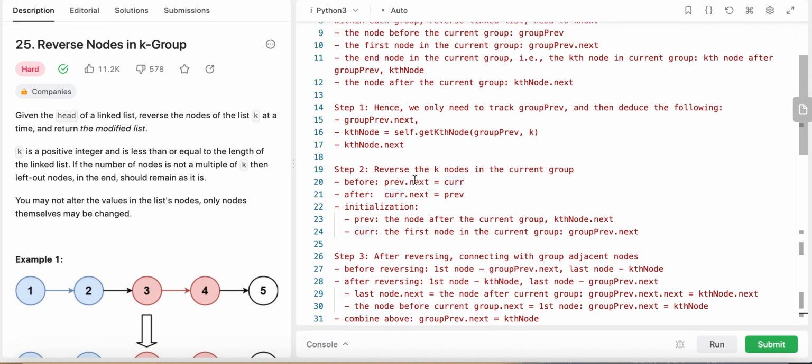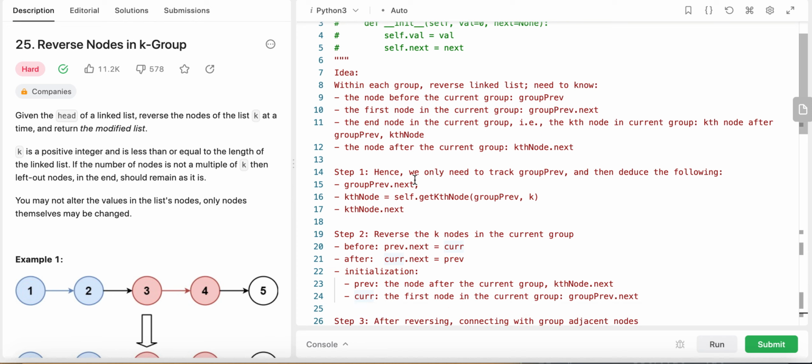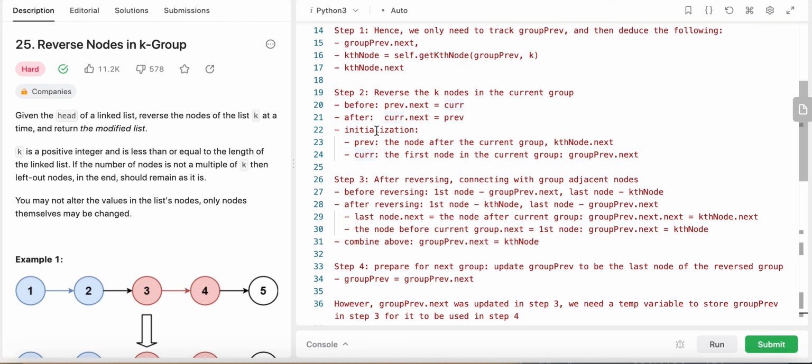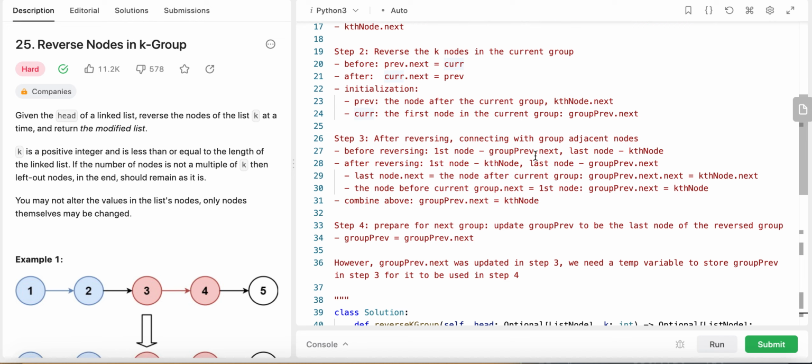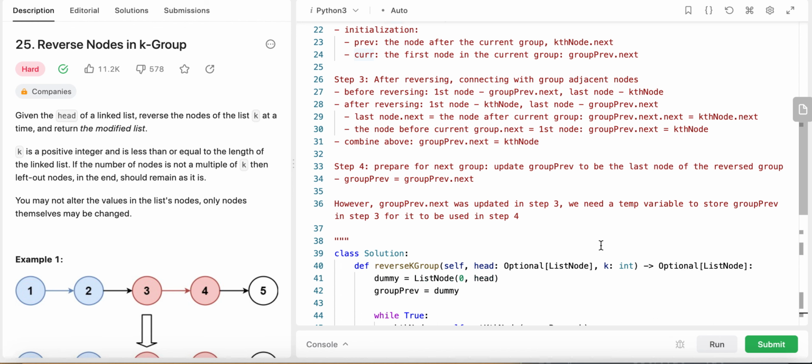So basically, the idea is to track all the relevant nodes that are defined in step 1. And then in step 2, we just reverse the k nodes in the current group. After reversing, we need to connect the first node and the last node in this reversed group with the adjacent nodes outside of this group. And then after that, we need to prepare for the next group by updating the group previous.